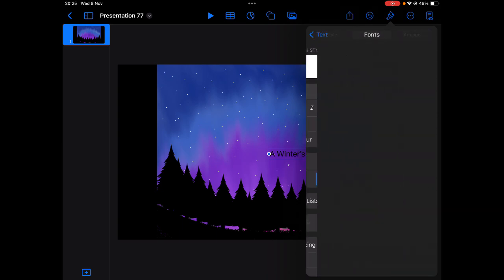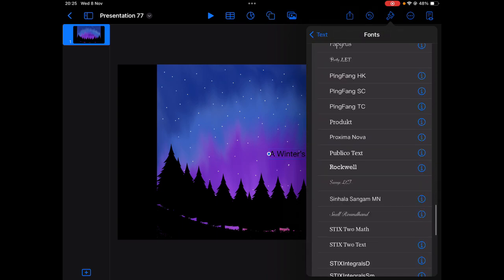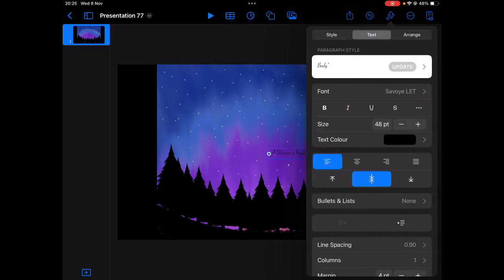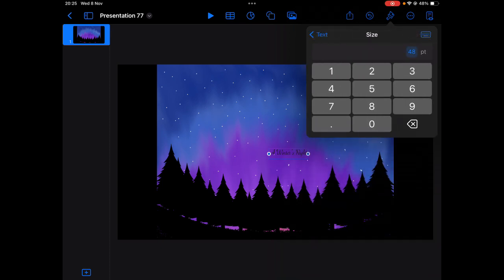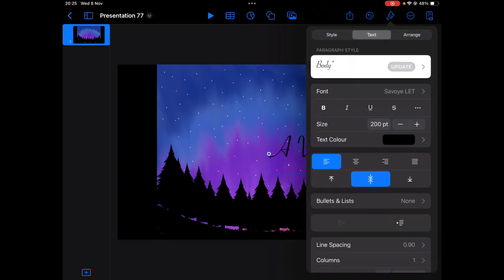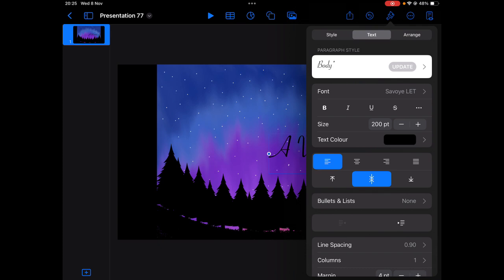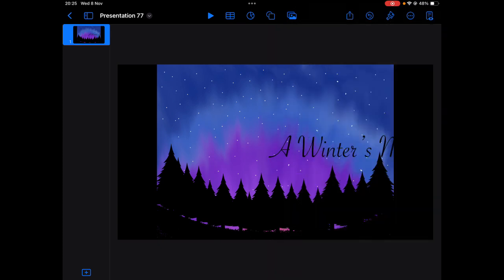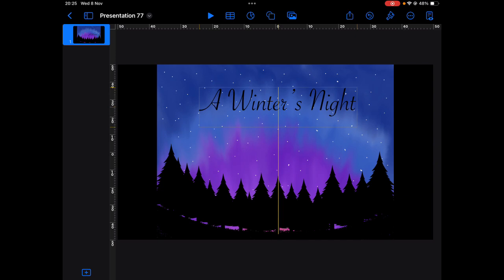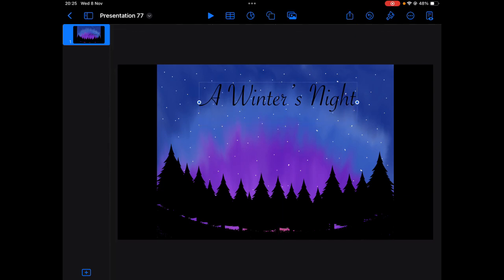You can now change your font. And you can change the size that you want. You could change the colour and how you want it laid out. I'm going to put my title in the middle near the top. And here is your final project, A Winter's Night.